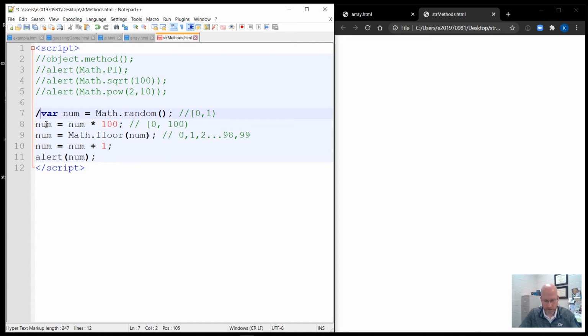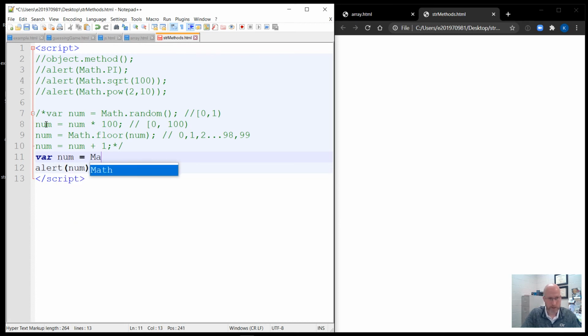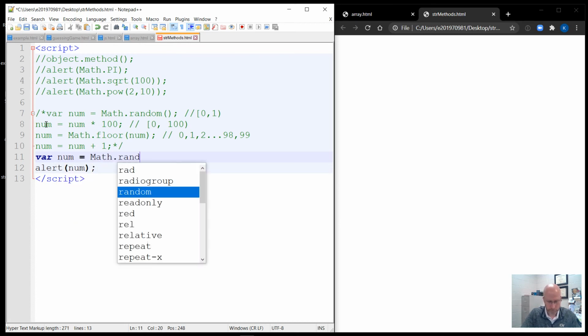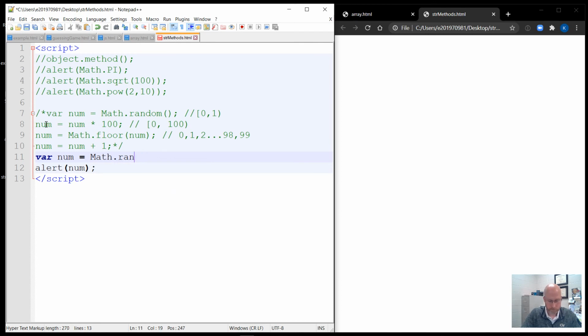And so to do it in 1 step, let's comment this out so we can do it on a fresh time. This would be var num equals, and then the first step was Math.random. And then from there, we wanted to multiply before I round down. You want to multiply by whatever number of options you have. In this case, I want 100, right? If you wanted 10, you would put 10 in there.